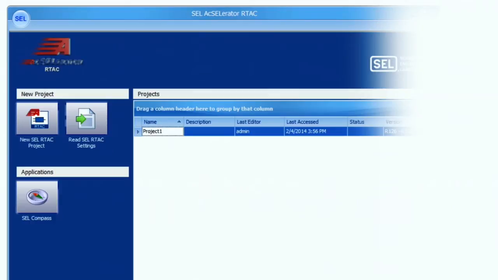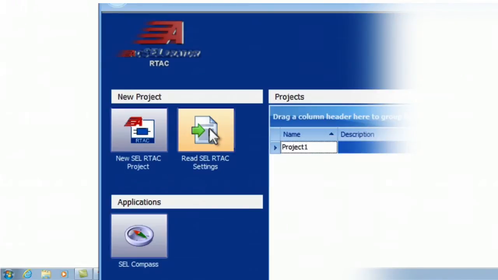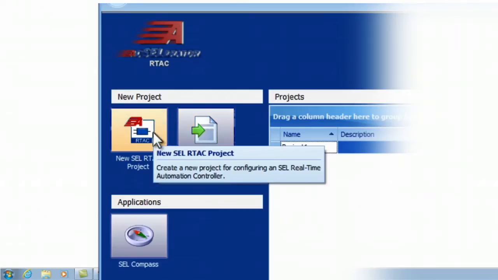This button right here, you can click on that and you can read a project out of an RTAC. So all of the settings that you have in an RTAC you can read out, and then you can restore it later if you replace the unit or have another one exactly like it. This button right here is the new button, so you click on that and you can create a new project.